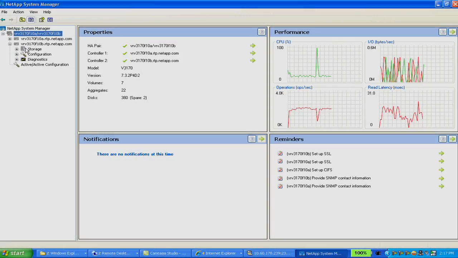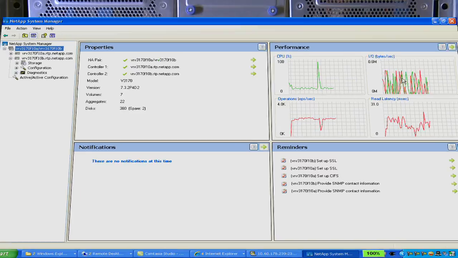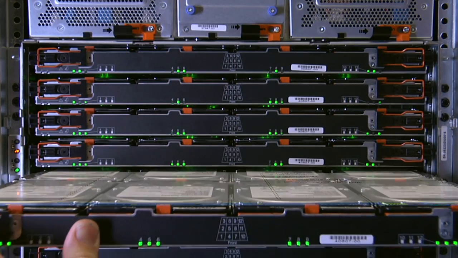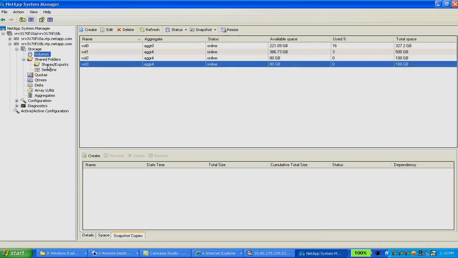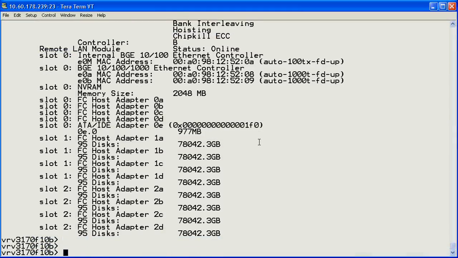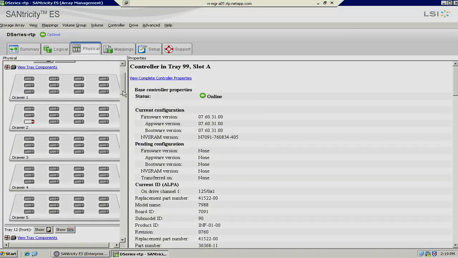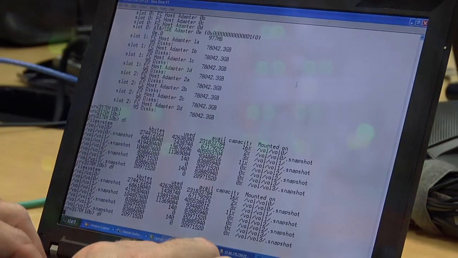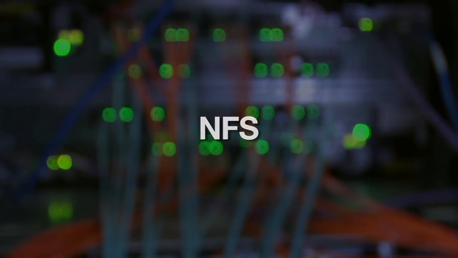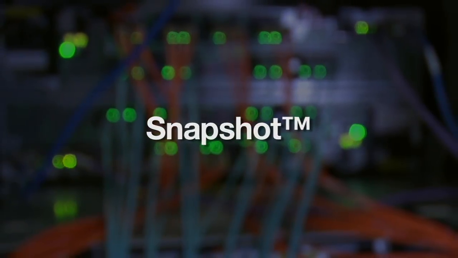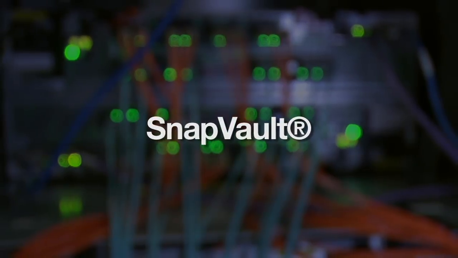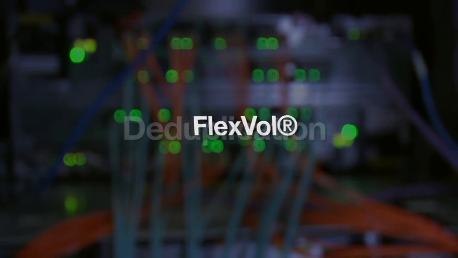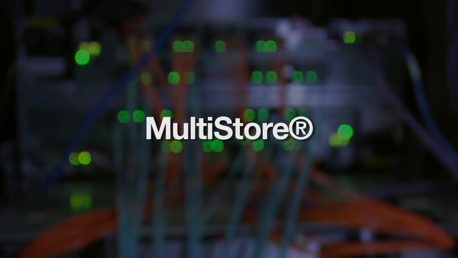Many of the standard NetApp software features and functionality that current customers are familiar with are included in the D3000 storage solution. NetApp System Manager and the CLI, along with Operations Manager, are the software tools used to provision this system. The following protocols and features are also currently supported by the D3000: NFS, CIFS, Snapshot, SnapMirror, SnapVault, Deduplication, FlexVol, and MultiStore.